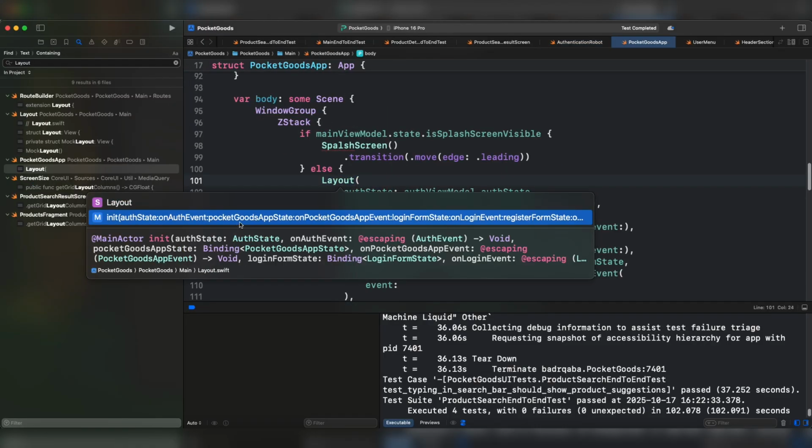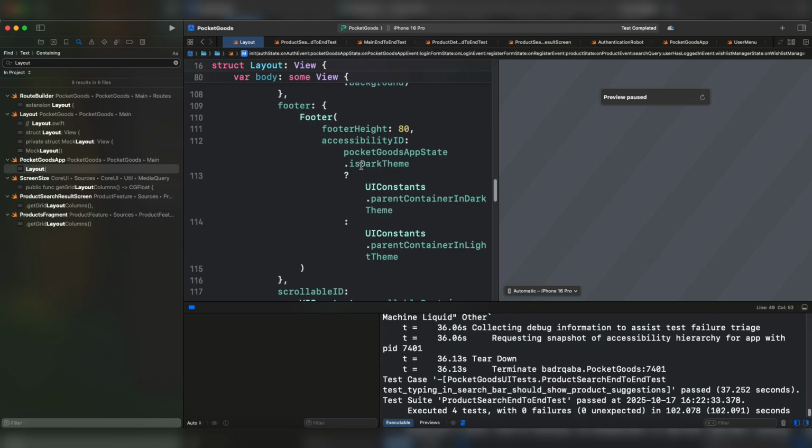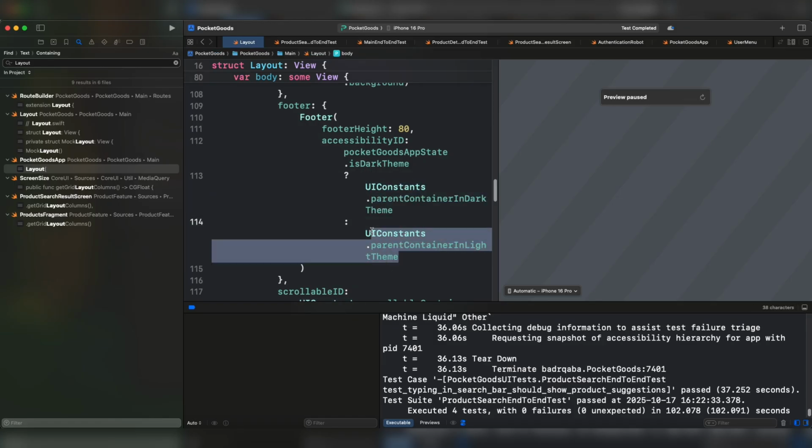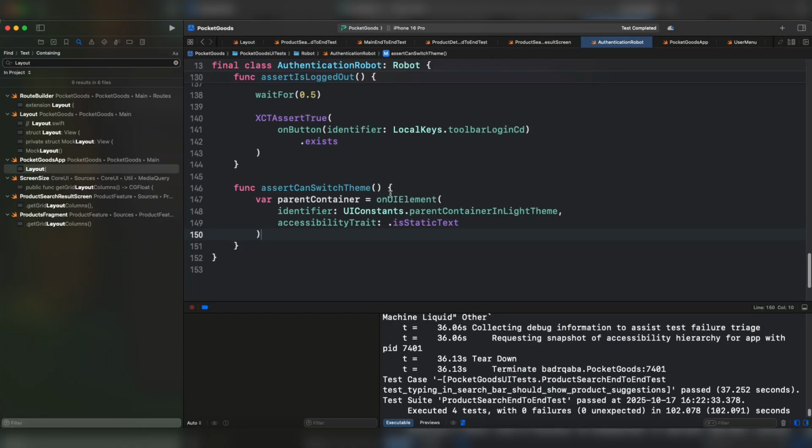Let's check the layout. Under the footer, we have done if it's on dark theme, it's gonna have this accessibility identifier. If it's on light theme, it's gonna have this accessibility identifier. And initially we are on the light theme, therefore the identifier is parent container in light theme.